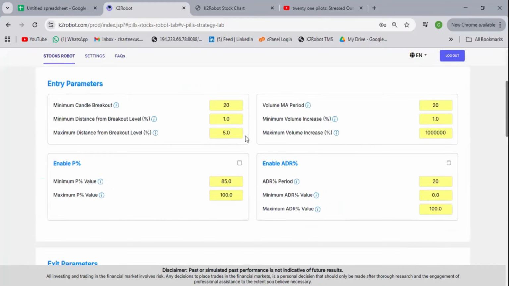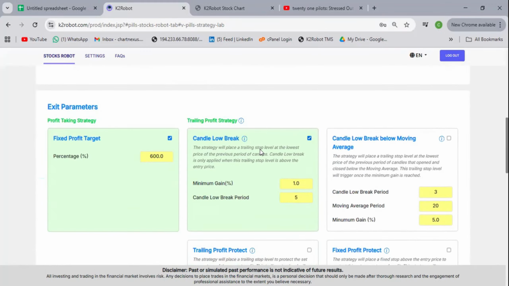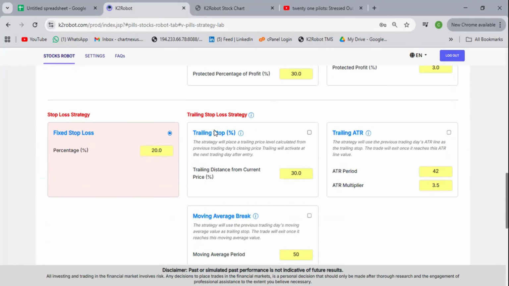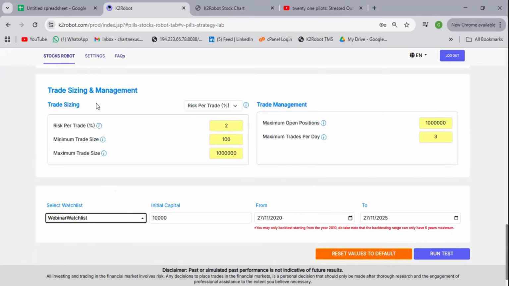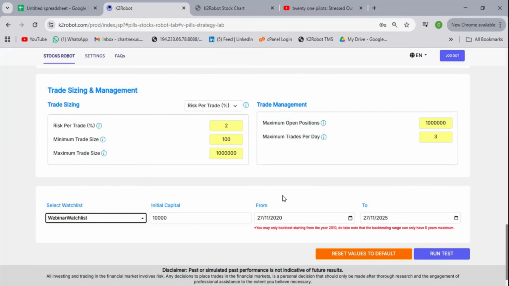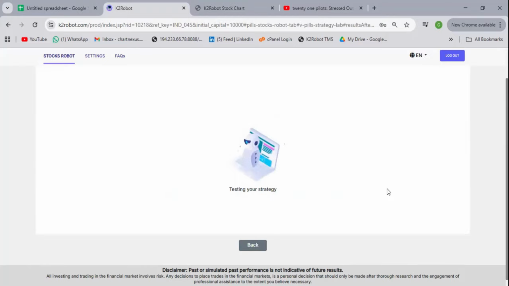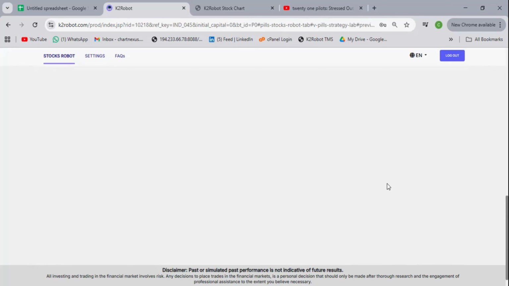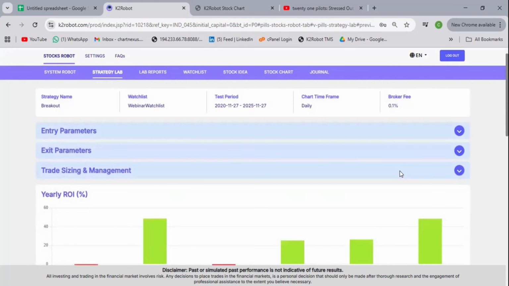So with the customized entry parameters and the exit parameters, we add one more trailing profit strategy, and then the fixed stop loss. And for the trade sizing and management, we keep it the same. We use the default one. After that, the watch list, we choose the watch list that we created just now. And then the only thing that we need to do when everything is ready is to run the backtest. So I just need to click on run test. So now we will let the robot take some time to run the test. And the result will be coming out in a very short time.